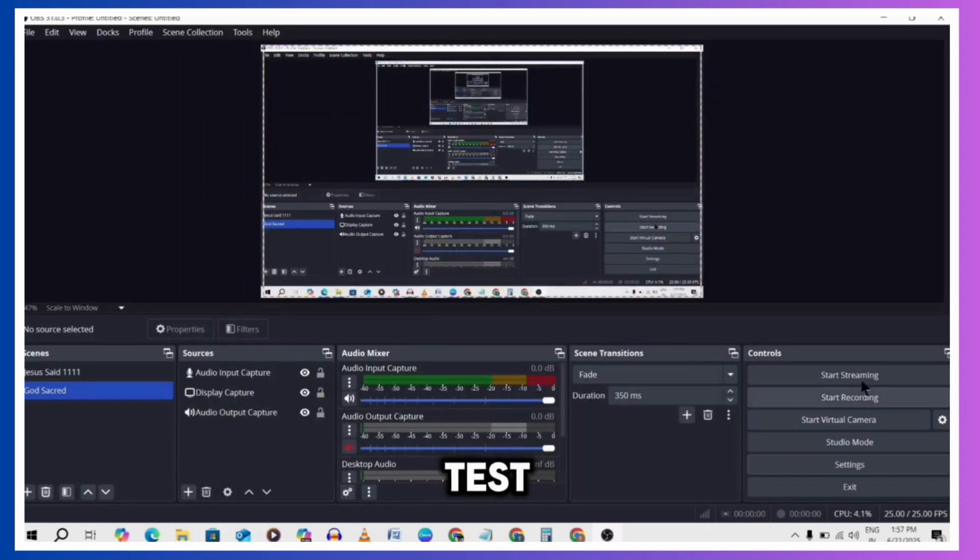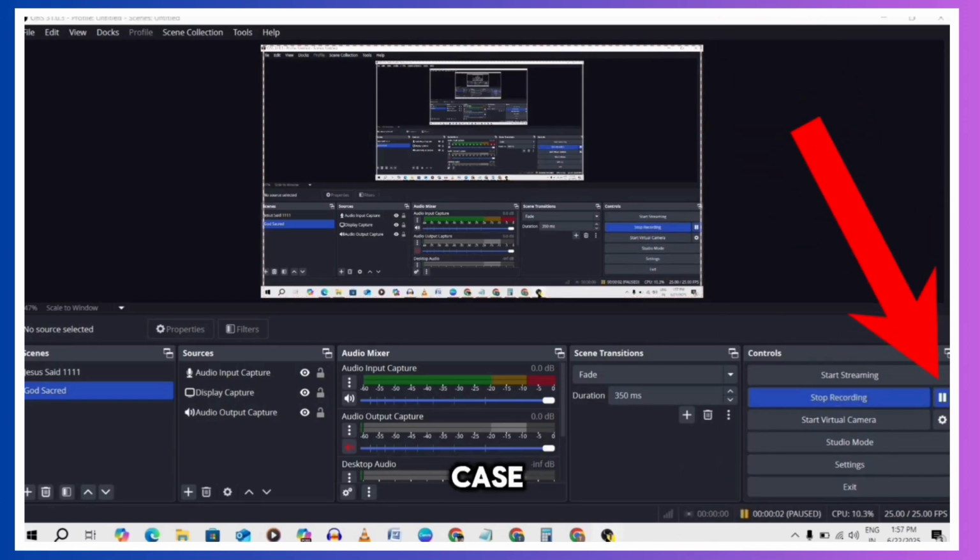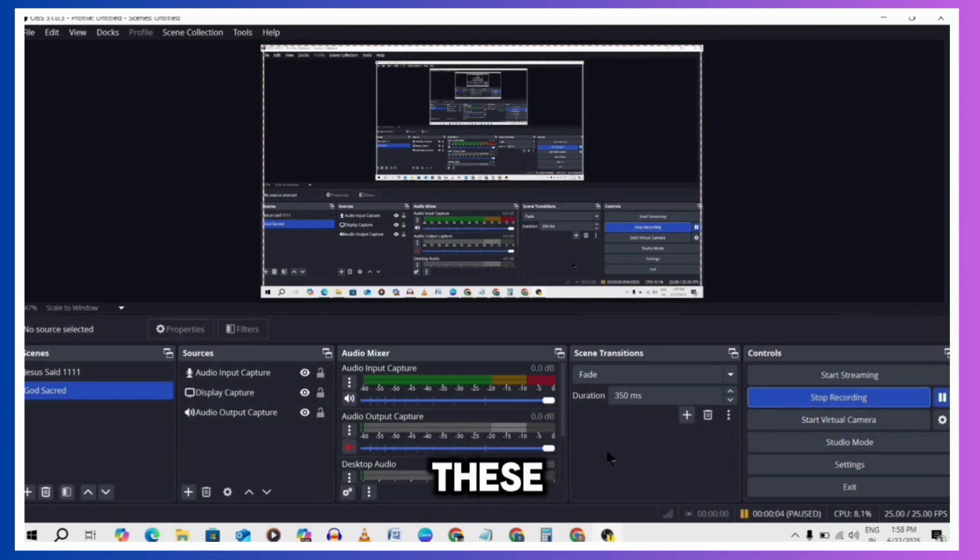Step 5. Test the fix. Now go back and click Start Recording and test whether your push-unpush button is working or not. In my case, it's working perfectly now. It's a very simple fix, just follow these steps carefully.